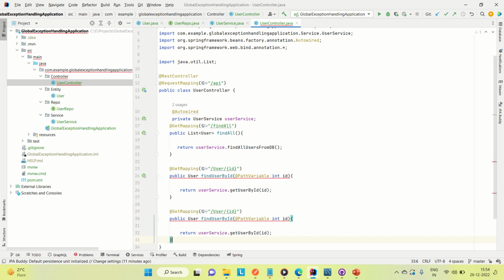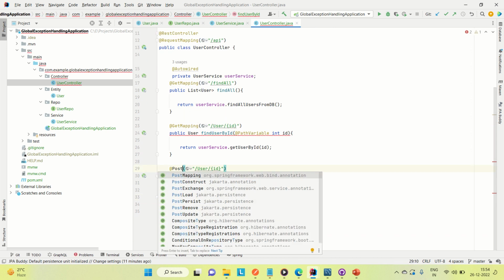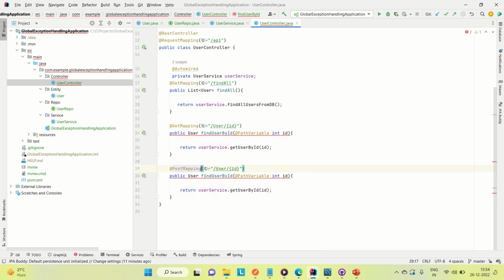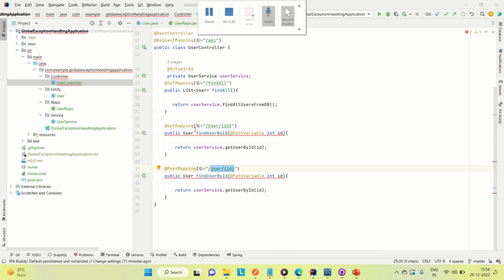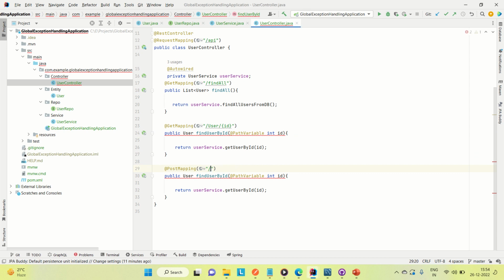Now coming to the post mapping, for insertion we need to create a post mapping here, and let me change this mapping to insert, not user. So I'm simply changing this mapping to insert, and let me change this method name also. So it should be insert user into DB. Okay, and let me call the method that I have created in the user service class.